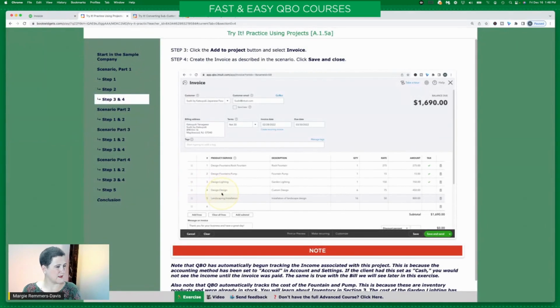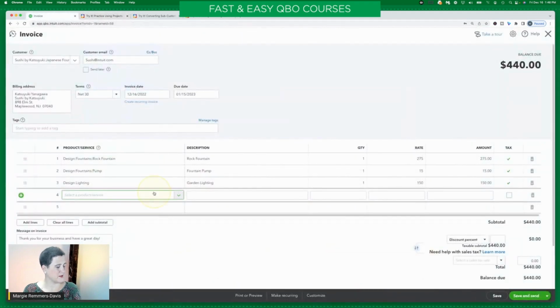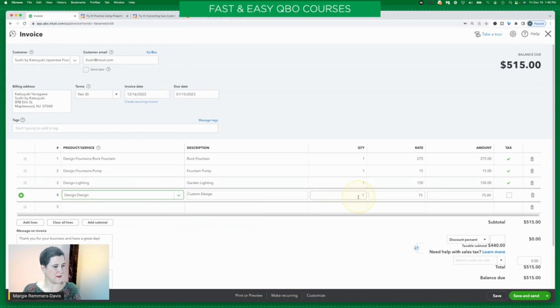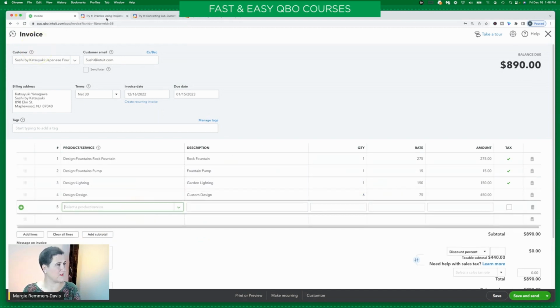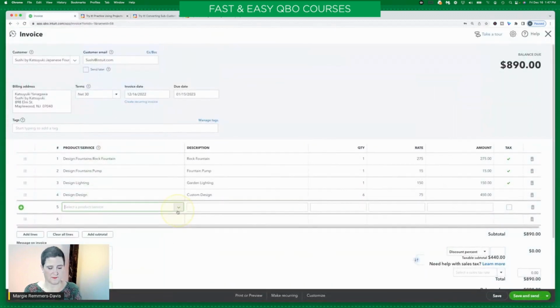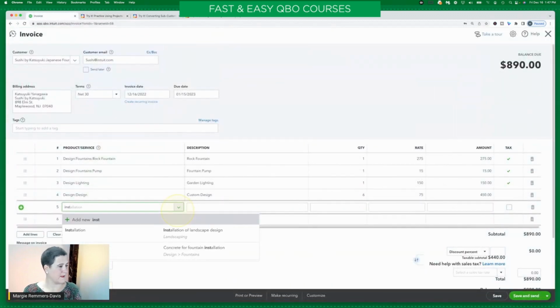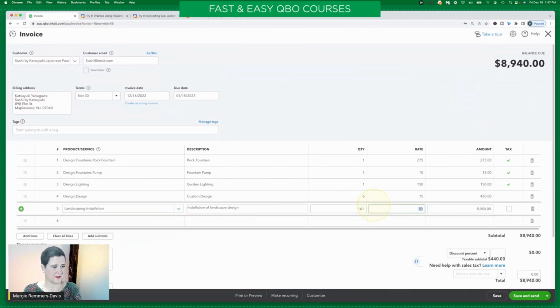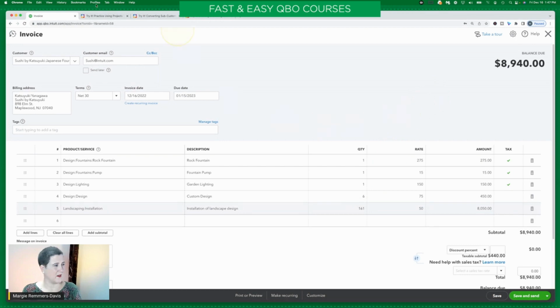And let's see, design, 6 hours of design work, $75 an hour. Design, 6, already came out at 75. And landscape, installation of landscaping design, 16. Installation, 16. All right, let's see.